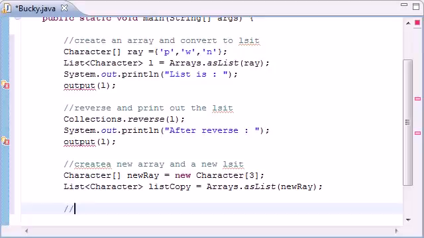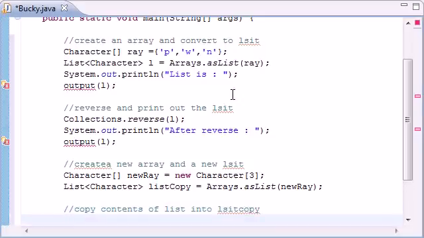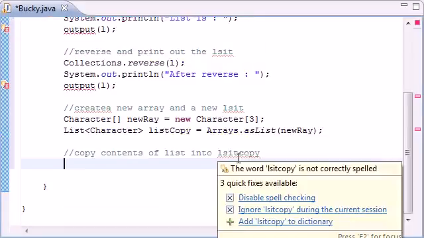Easy enough. So let's go ahead and add a comment. Copy contents of list into list copy. And make sure you spell that wrong because it looks cool.